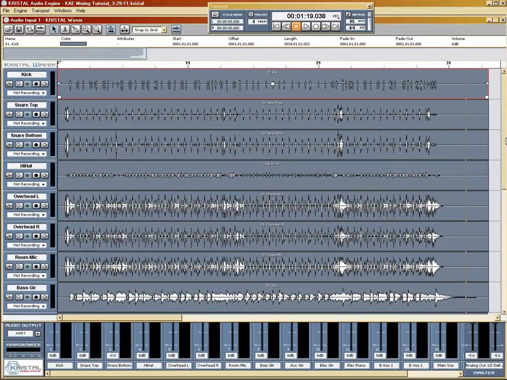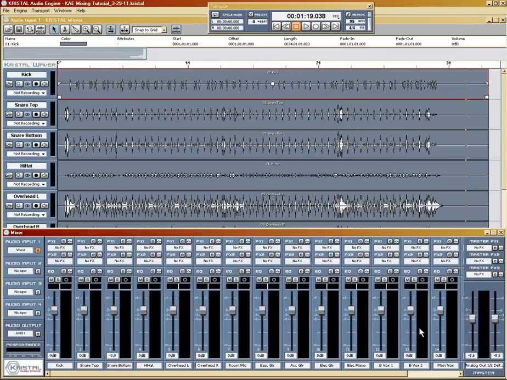Right now, we're going to get things balanced. Now, I like to control the volume in the wave window using the volume controls available there. I like to leave the faders flat. That way, I can tweak them as we go along after everything's roughly balanced. But in the meantime, I like to control everything in the wave window.